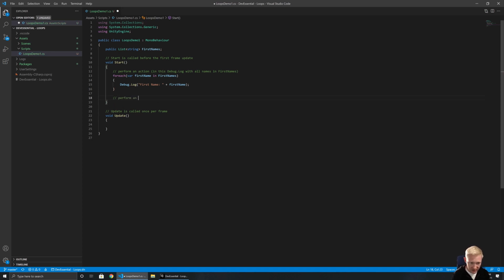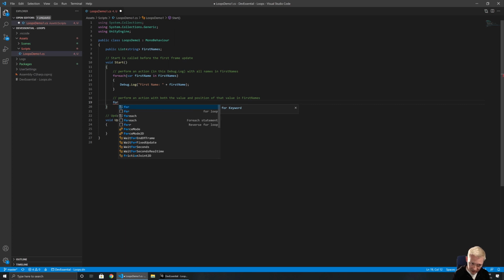So performing an action, I need to make sure I put my parentheses there. Action with both the value and position of that value in first names. So what I could do is we have this other thing called a for loop. For each goes through everything in a list or an array. It's designed for iterating over containers of things. It's specifically set up for that. A for loop you can kind of use with anything.